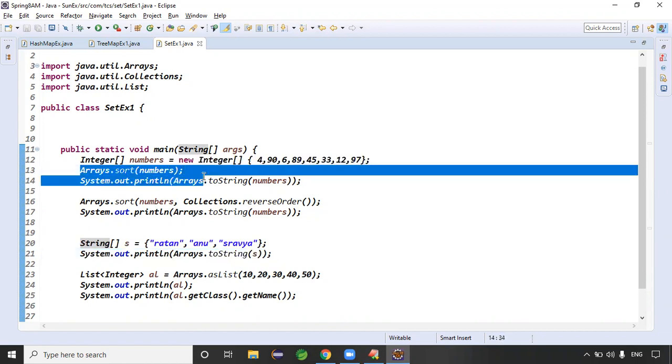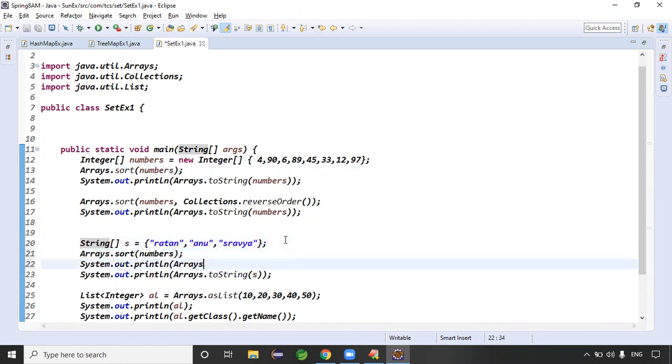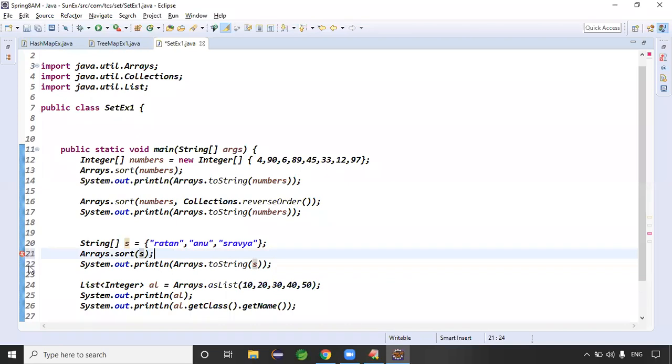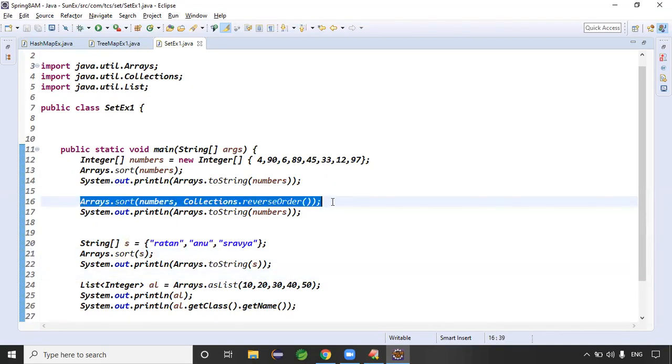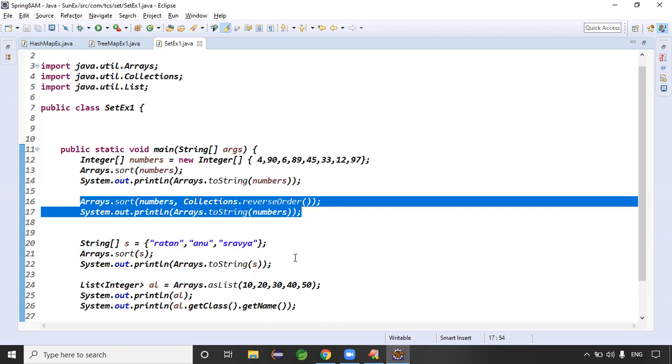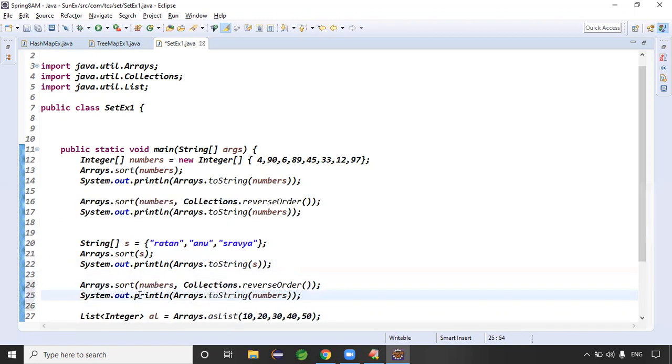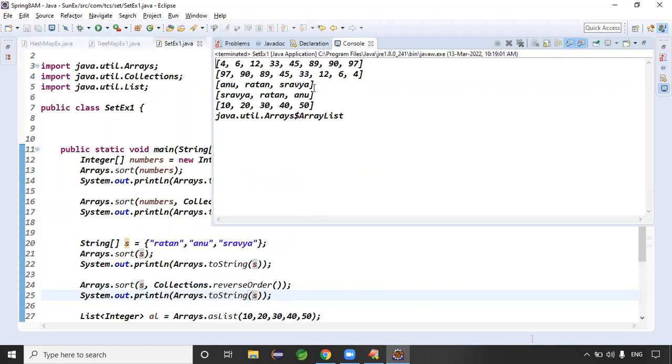Yes, the Arrays class contains a sort method. By passing the array, simply Arrays.toString, right? That's it. Okay, fine. Descending order means this one, right? Ascending order and descending order. For descending order, here you can pass it, right? That's it. If you run this code, your code is running fine.